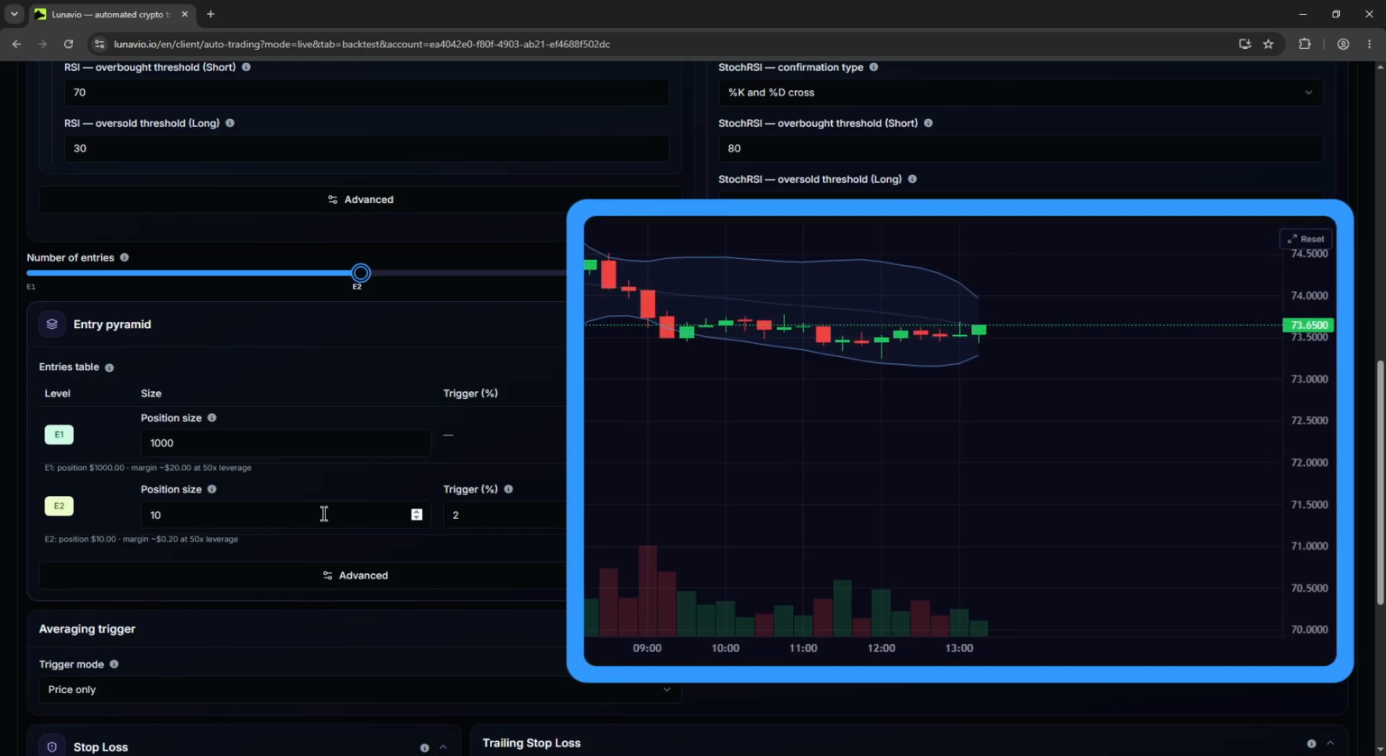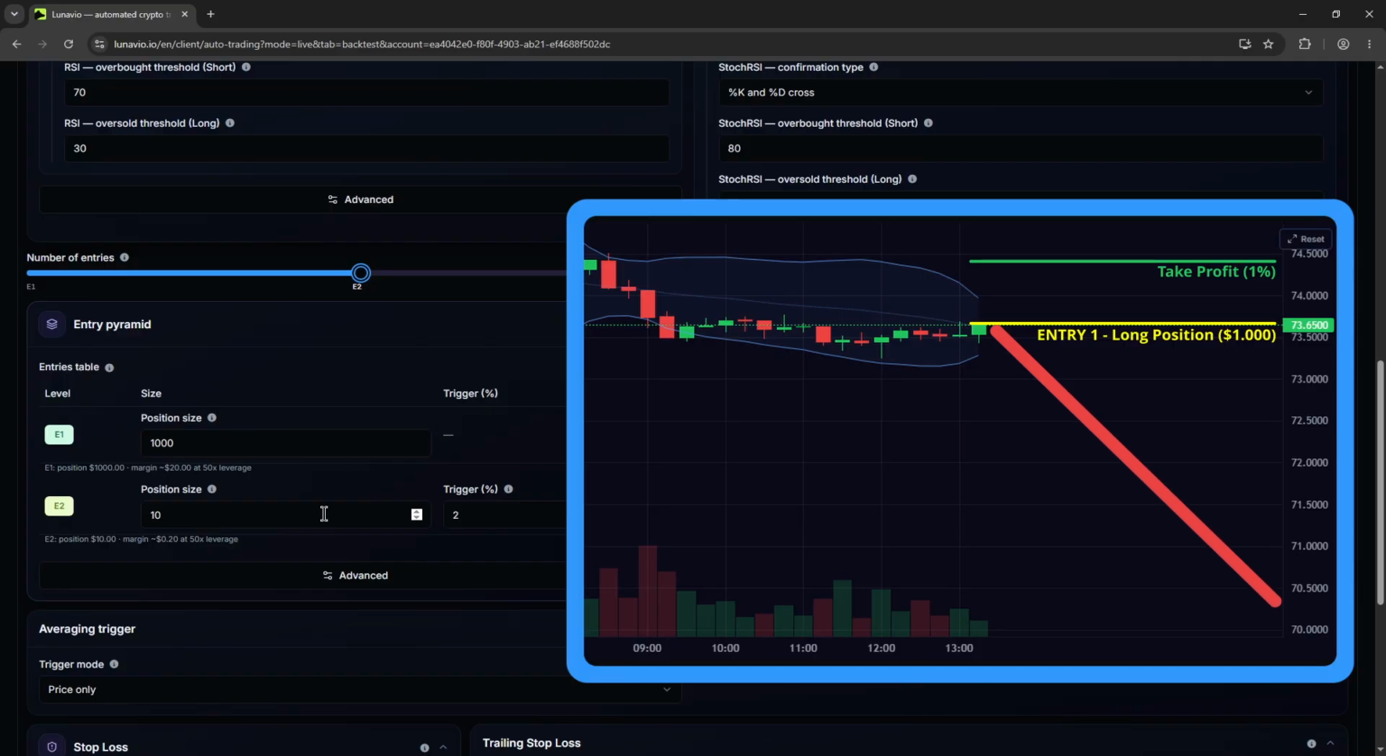For example, let's say we open a long position for $1,000 with take profit at 1%. If the price goes down instead of up, we begin to lose money. In a standard setup, we would just have a stop loss, for example at 2%. So if the price reaches that level, the position closes automatically. What we can do instead is place another entry if the price drops, effectively expanding our position. So let's say the second entry will be $2,000 and a trigger set at 5%.